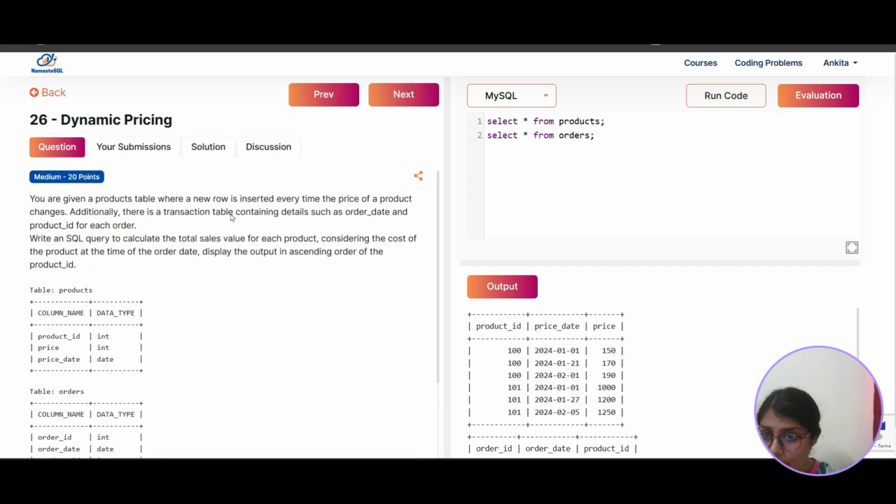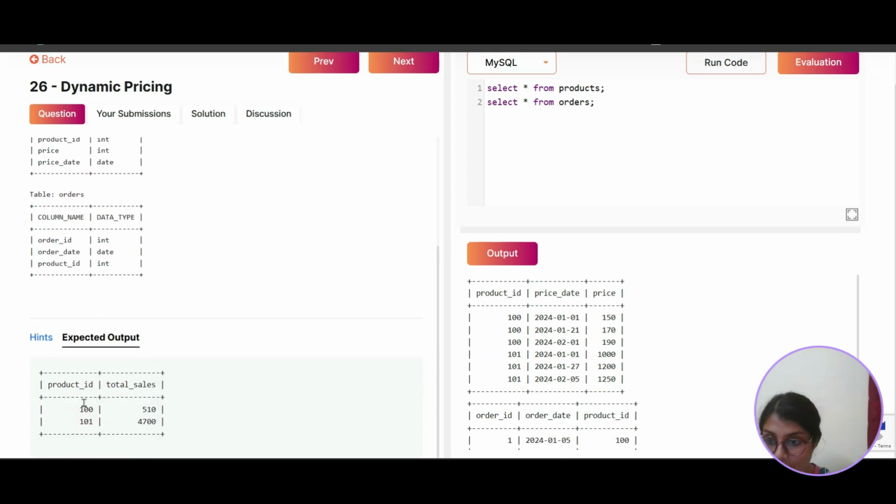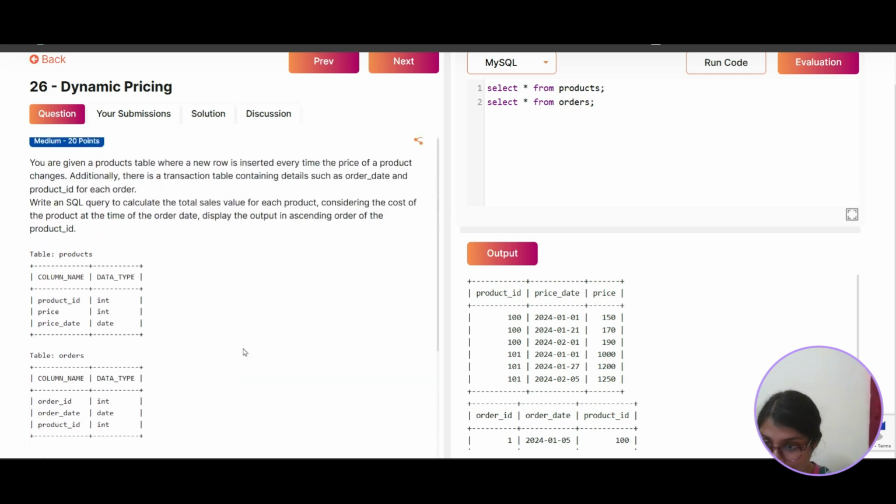Okay, dynamic pricing. You are given a product table where a new row is inserted every time the price of a product is changed. Additionally, there is a transaction table containing details such as order date and product ID for each order. Write an SQL query to calculate the total sales value for each product, considering the cost of the product at the time of the order date. Display the output in ascending order of the product ID. Product ID and their total sales. Okay, fine.